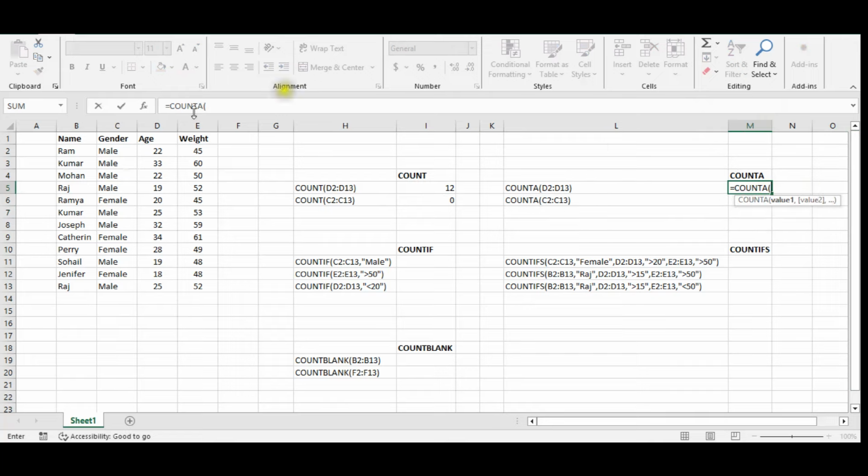COUNTA of the range in D column, which is returning 12. COUNTA of the range in C column, which will also return the count as 12 because the COUNTA can count even if it is text.